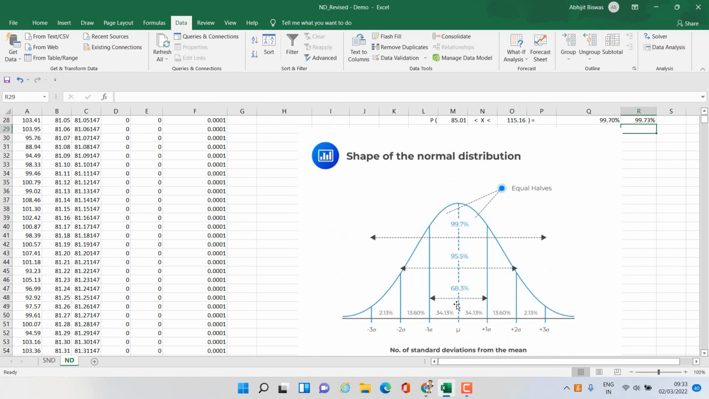A standard normal distribution, right? And what about a standard normal distribution? Do you get the same set of values? That means mu plus minus 2 standard deviation. Does it account for 68.3%?